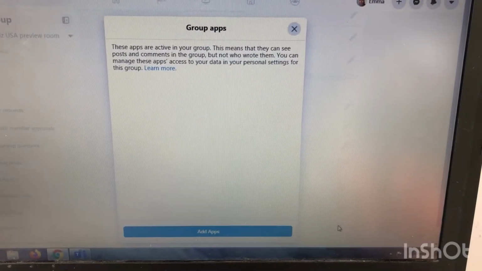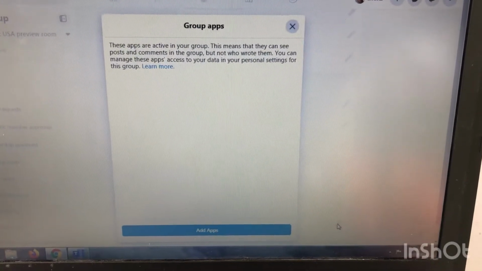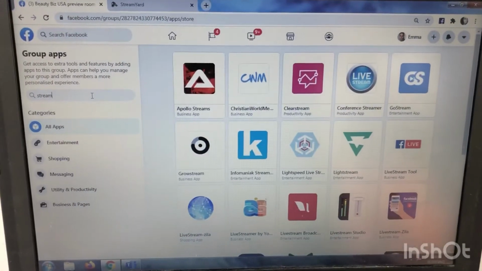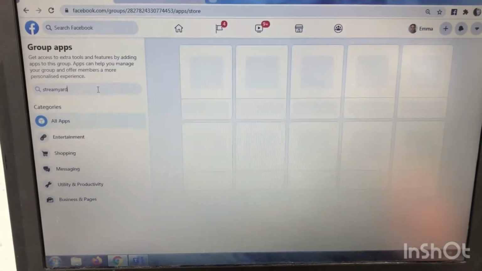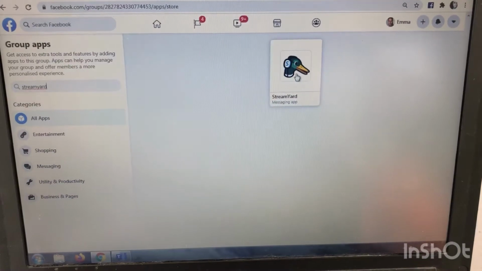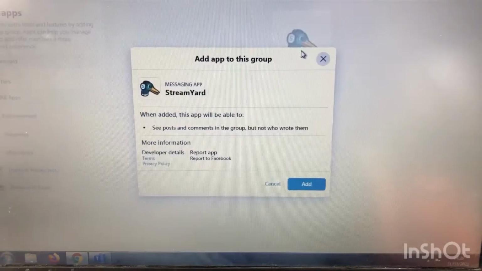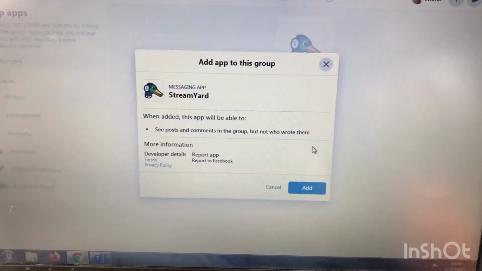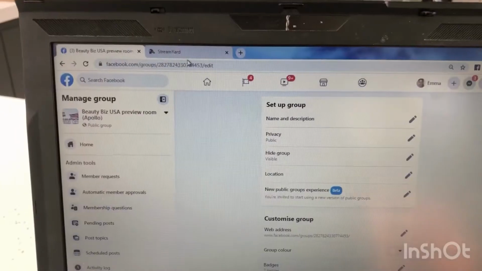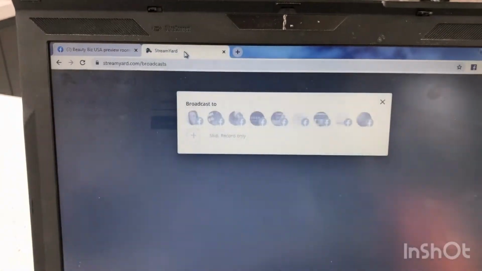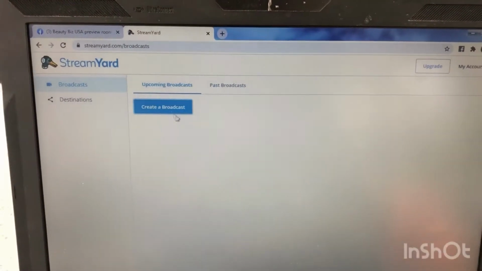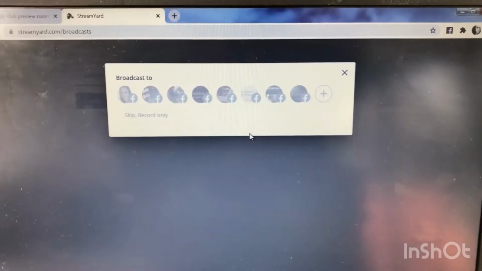You then get this pop-up appear which says group apps and go to the bottom where it says add apps. This is the next screen that you see and you can search for StreamYard on the left hand side and it looks like this with a duck icon and give it a click. The next pop-up will ask you to confirm that you want to add this app to your group, allow. And then hopefully when you head back to StreamYard, let it refresh.